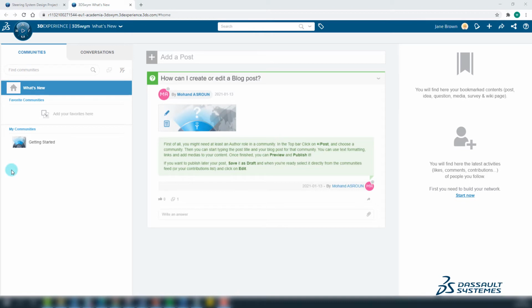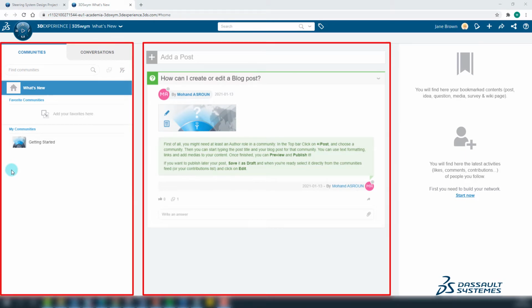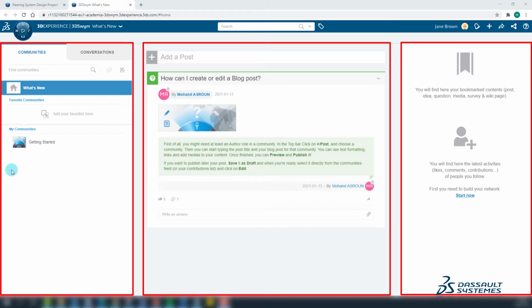The 3DSwym application is a social and collaborative application that connects people together through communities and conversations. By default, you will see in the center your community's news feed. The left pane lets you access your community's lists and conversations, while the right pane lets you manage your preferred bookmarks and the activity of your network.